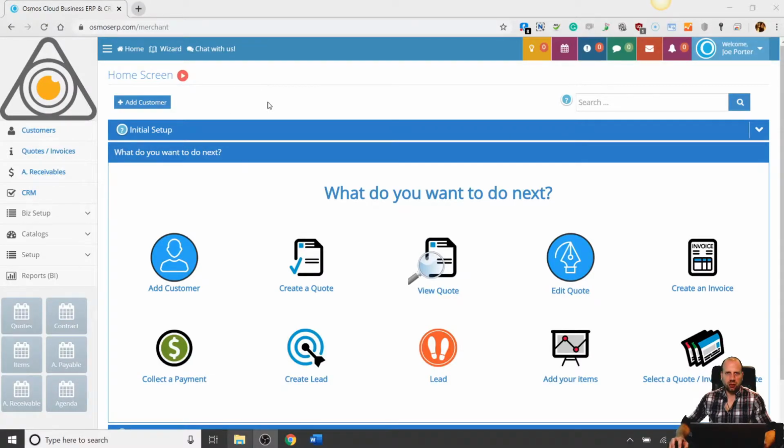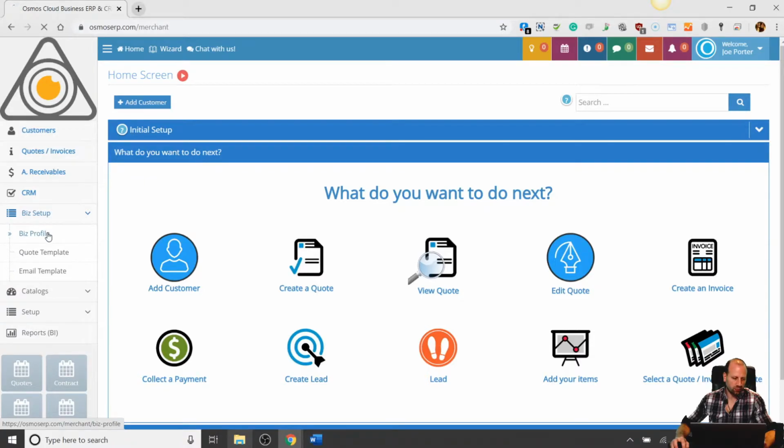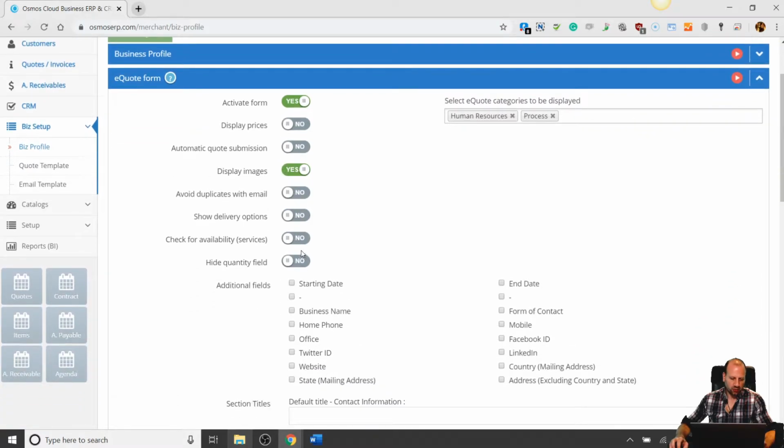The process is really simple. We'll set up our eQuote. We go to Biz Setup, Biz Profile, and from here we'll choose eQuote Form. In here, click on Activate Form. Click on Display Images, avoid duplicates. And that's it. Then select the categories you want to show in your eQuote.